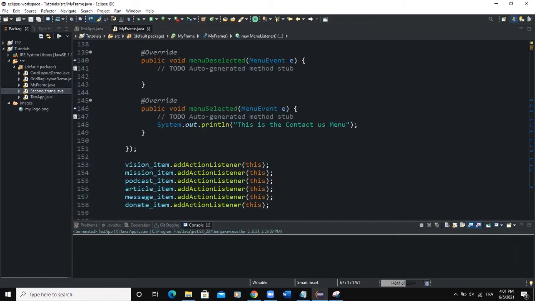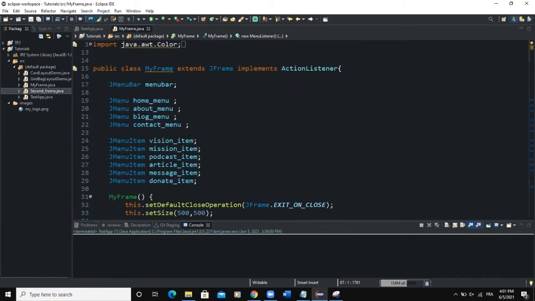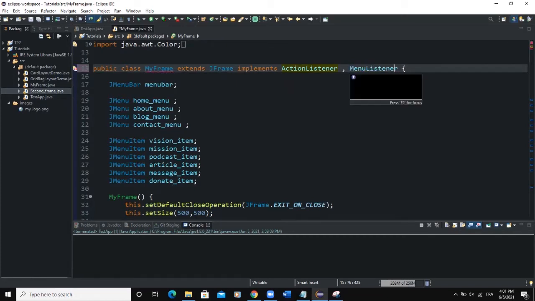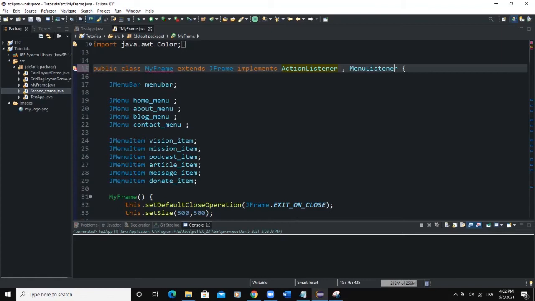First thing we have to do is implement the menu listener up here. Where we have written implements action listener, we could add another interface. We could simply say comma and then menu listener, like this. Normally this was supposed to tell us to import the menu listener class, which we already did in the previous video. And here you can see we are having an error that is telling us to add unimplemented methods. I'll come back to that later on.